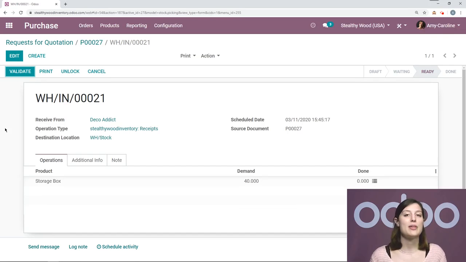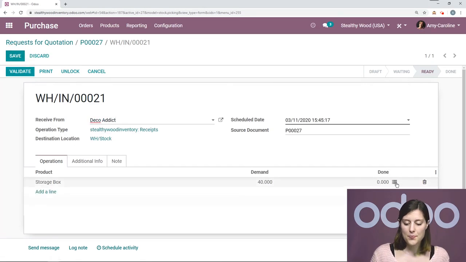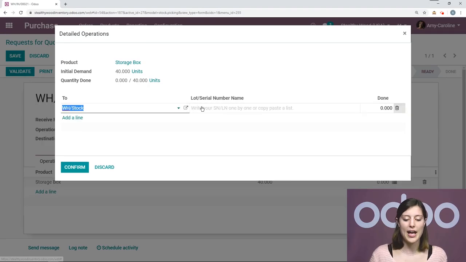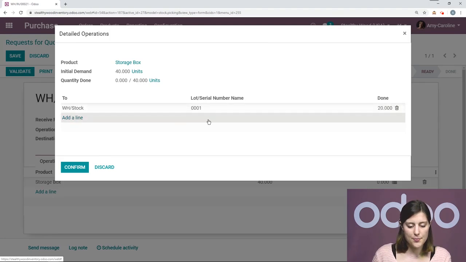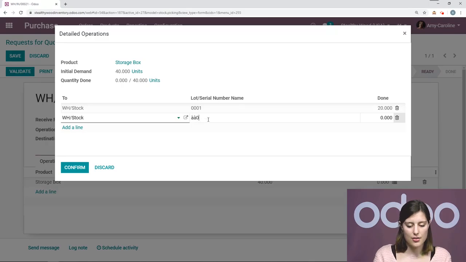And here is where I'm going to be able to divide the order into different lots. So when we actually receive the products, let's click on Edit. And then I'm going to click on this list icon here. And I'm going to go ahead and add the lot and the quantity that I would like to go into the lot. So let's put 0001 as the first lot. We're going to add 20 to this lot and 0002, and 20 here as well, and then confirm.